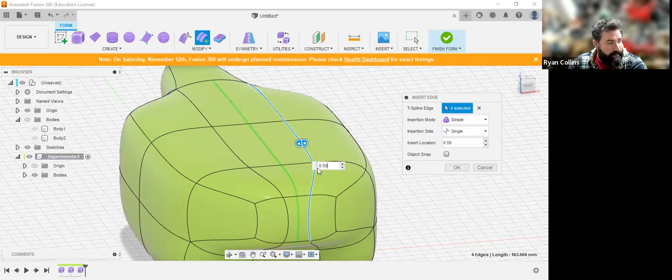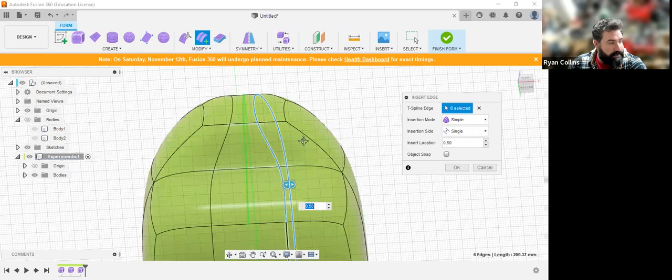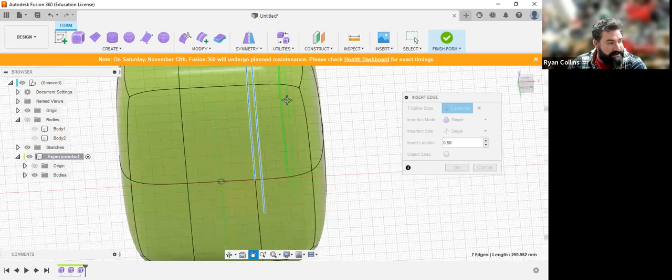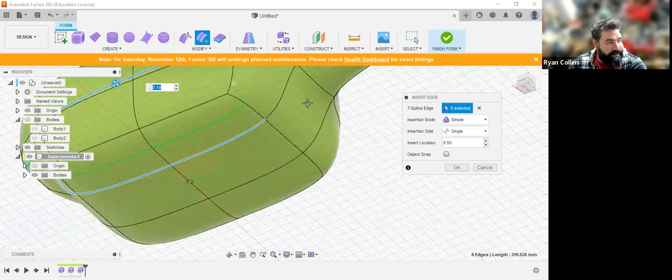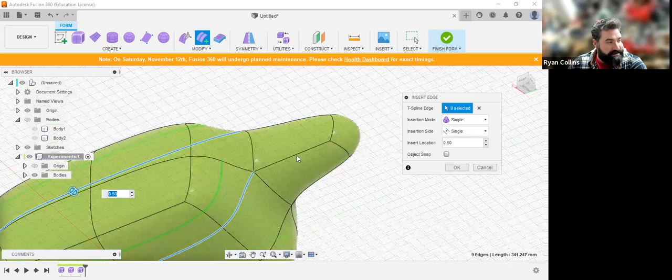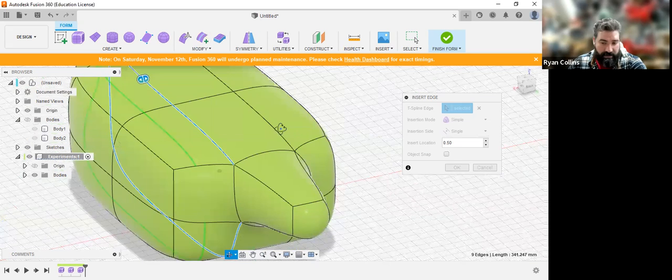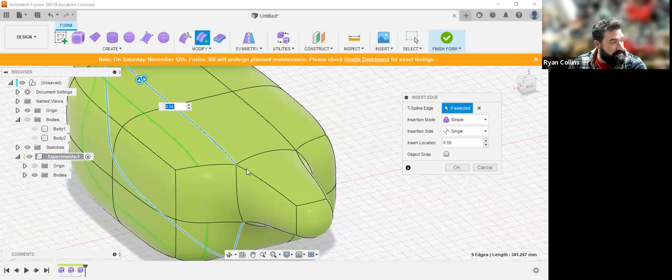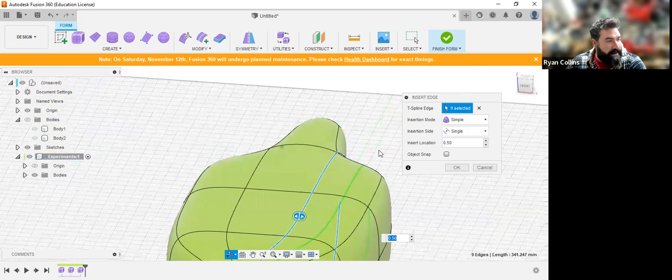I'll have to go all the way around here. So this would have been a good chance to have added more lines into my piece there. Why is it not letting me select there? That's okay. All right. So I have those edges selected.